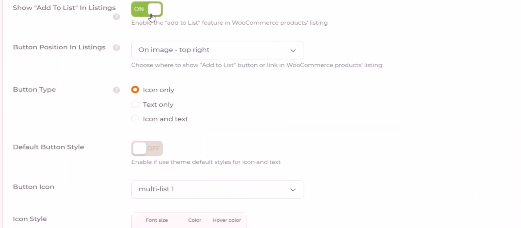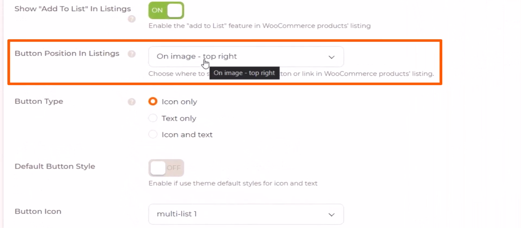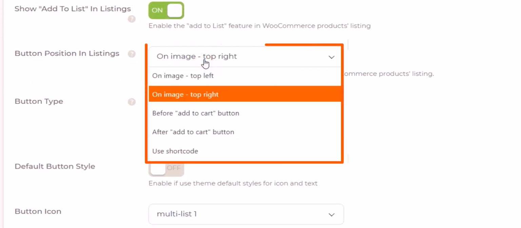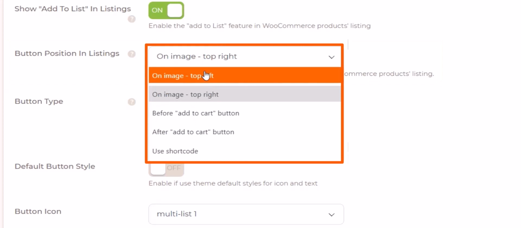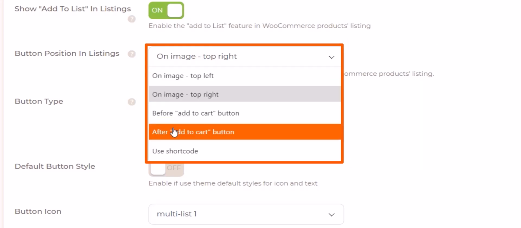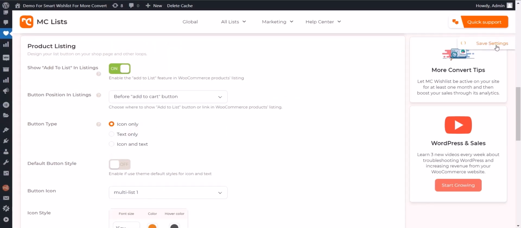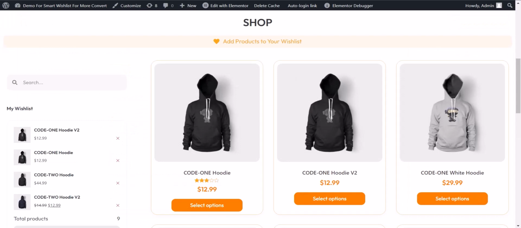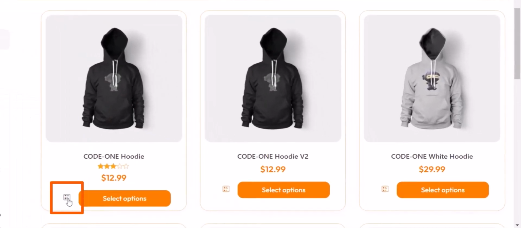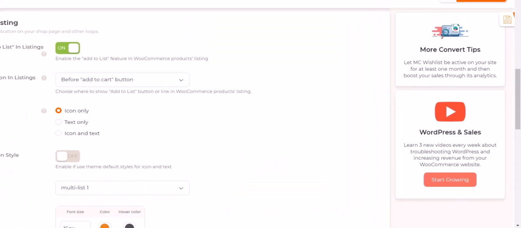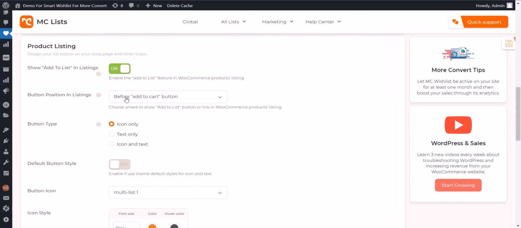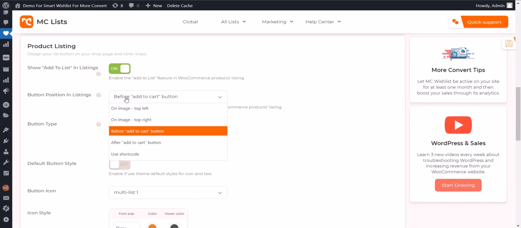Returning to the settings, I can choose the button position. It can be placed on the top corners of the image or before and after the Add to Cart button. If I set the button on before Add to Cart and save the settings, go to the products page and refresh it, you can observe that the button is now placed before the Add to Cart button. Returning to the settings, and finally, placing the position on image top left.